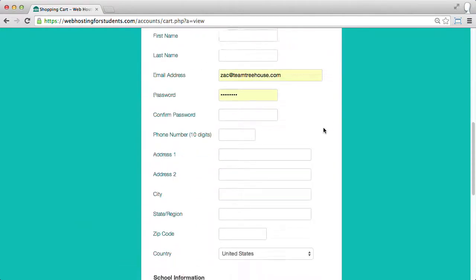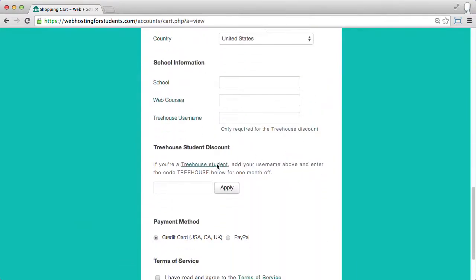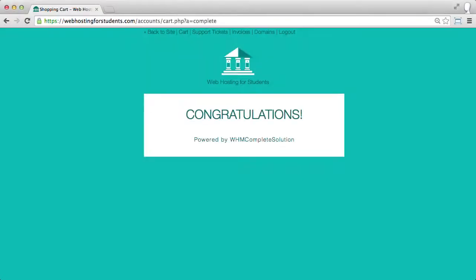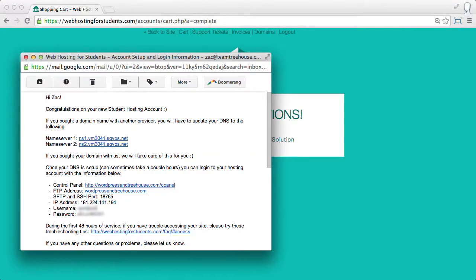Go through the sign-up process, making sure to fill out Treehouse as our student discount. Once we've completed the sign-up process, we should receive a welcome email that will let us log into the control panel for a new hosting account. With our new login information, we can click through to go to the control panel for our hosting site.